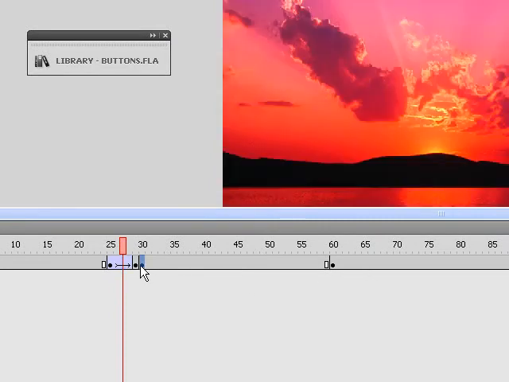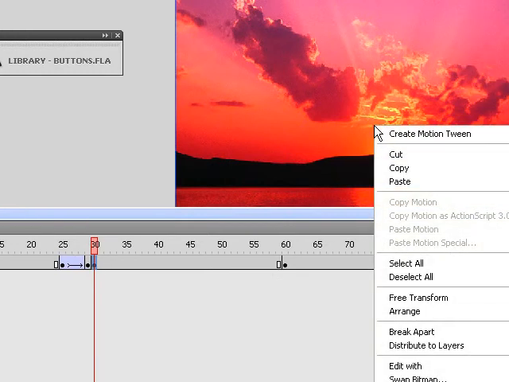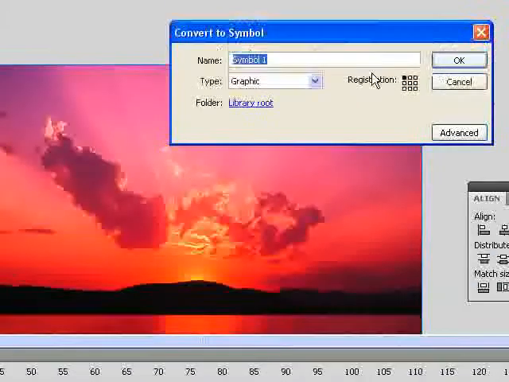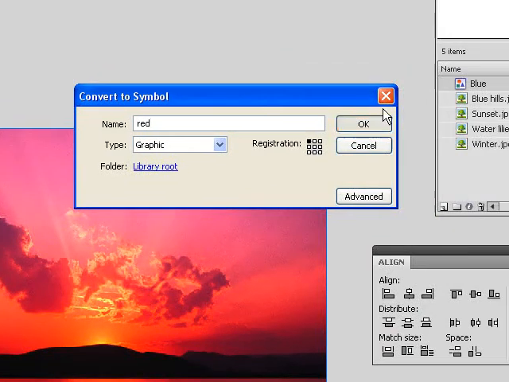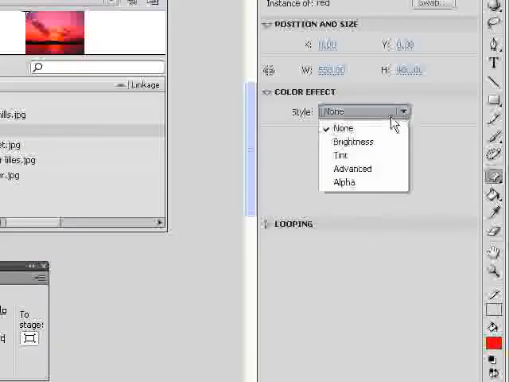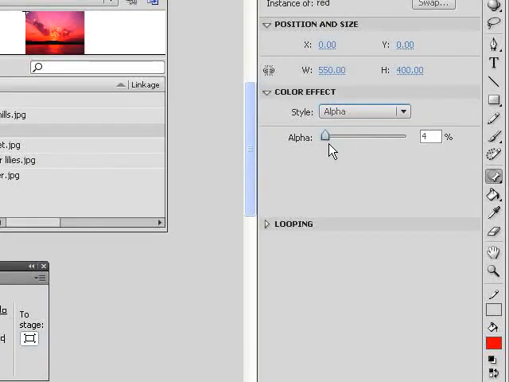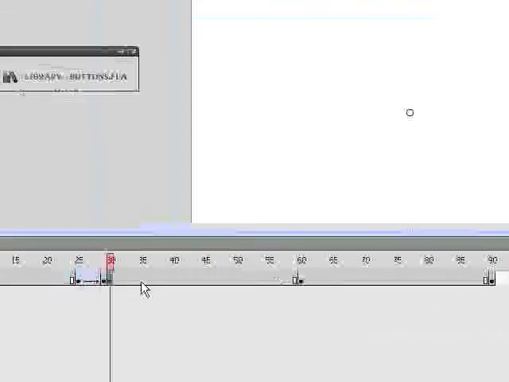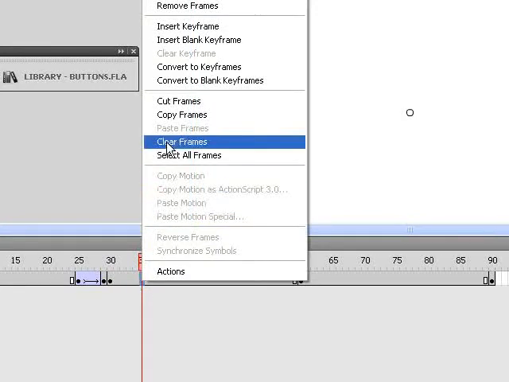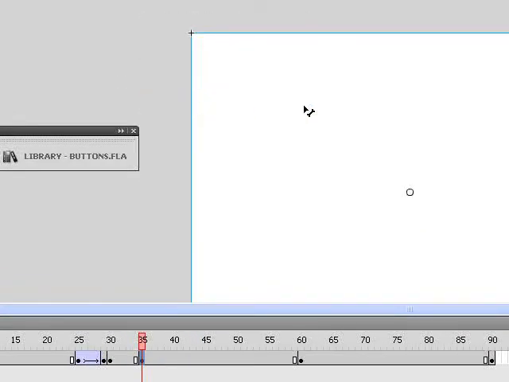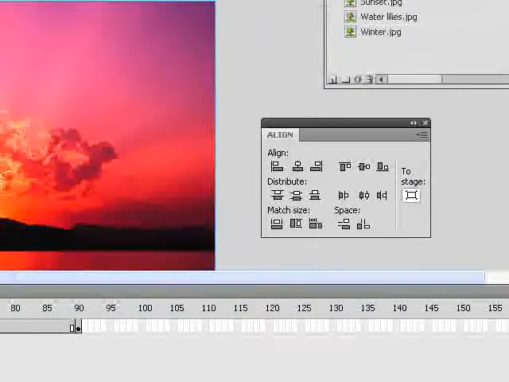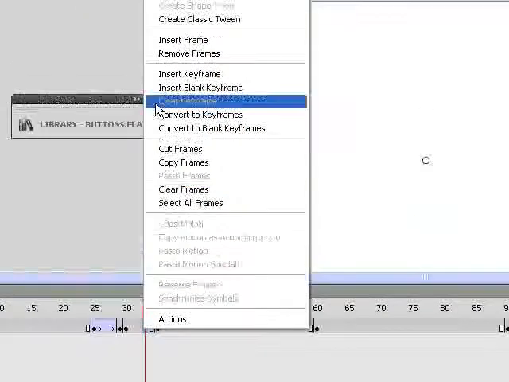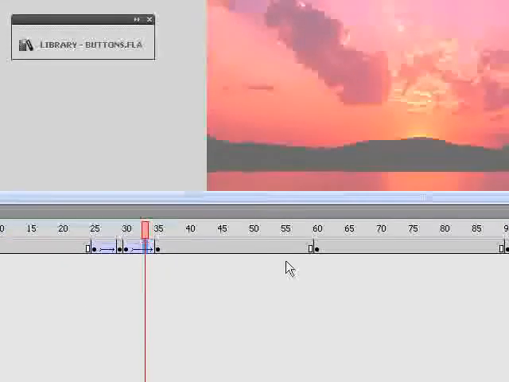So we'll go ahead and click on the next one, click on it, right click, convert to symbol. I'm going to go a little quicker this time. Select, I'm going to name it red. Select OK, then color effect, of course we want alpha, and we'll turn it down to 0. Now we're going to go 5 frames into the future, or about that. We'll insert a keyframe, then we'll click on the object and bring the alpha back up to 100%. And I'm going to go ahead and put that classic tween in there.